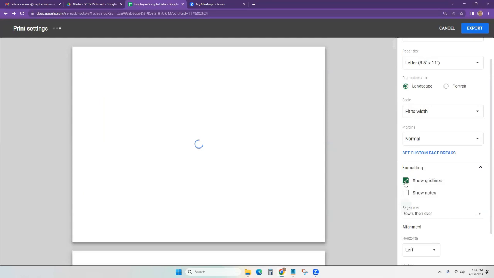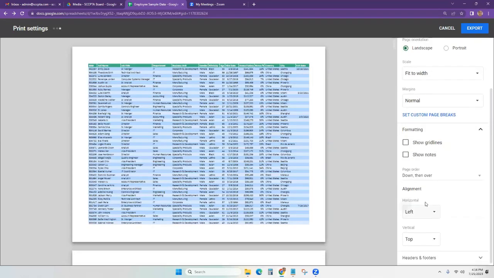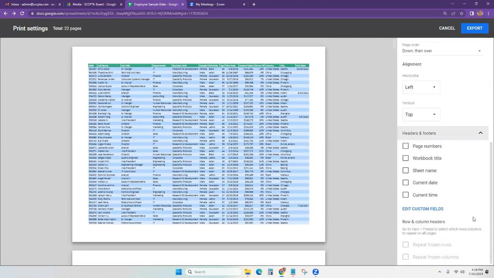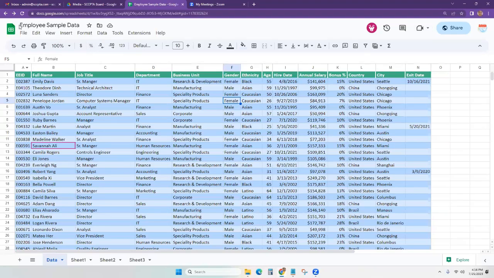You can take off the grid lines if you want or put them on, etc. And page order on all of those. You can add headers and footers if you'd like as well. So like if you want to put page numbers on it, etc. All right. Excellent.